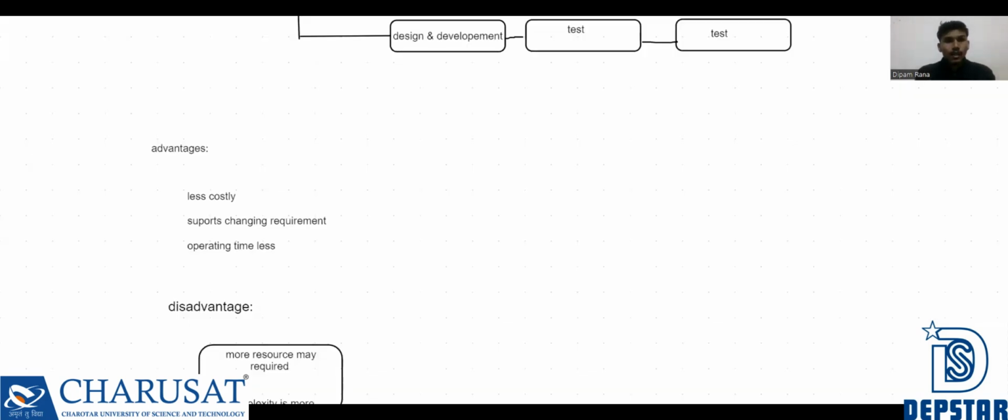So these are the advantages of the iterative model. The iterative model is less costly to change the scope and requirements. It supports changing requirements, and the initial operating time of this model is very less.